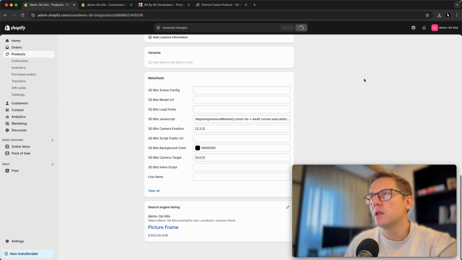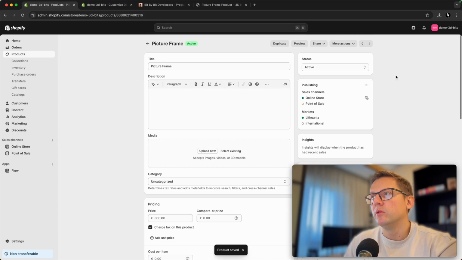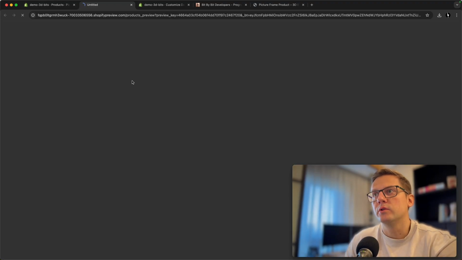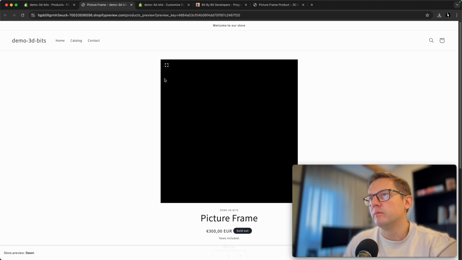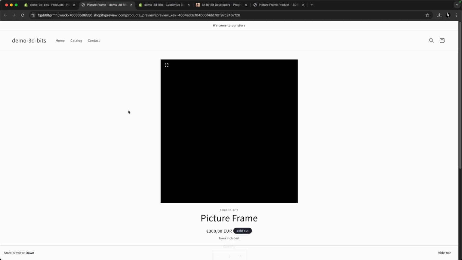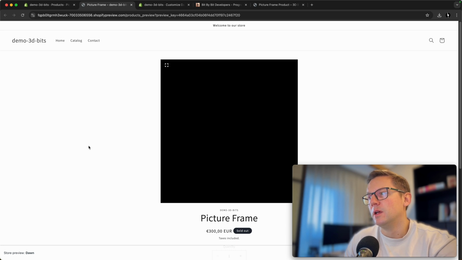We can hit save and we can preview this product. And of course, not much will happen in this situation, right? The canvas did initialize. You see that the background color is now black. You can even enter the full screen like this. But that's not really important in this stage because we don't have a 3D model loaded yet.